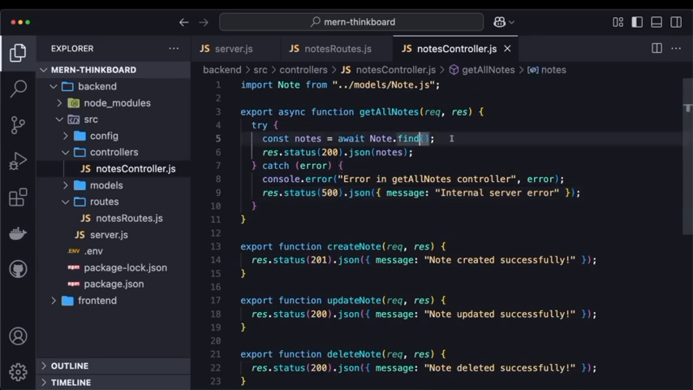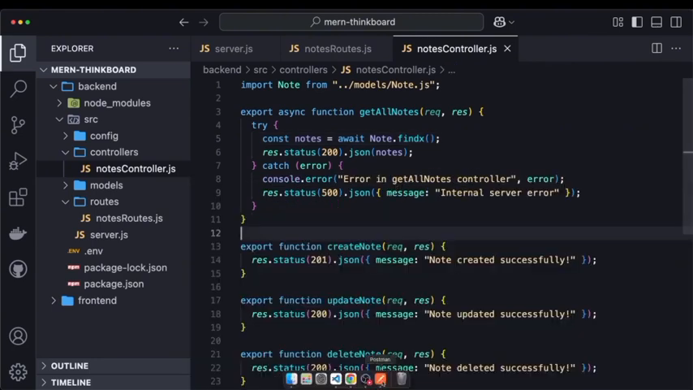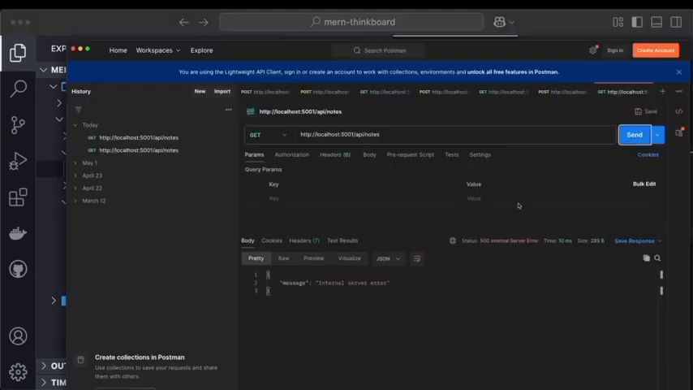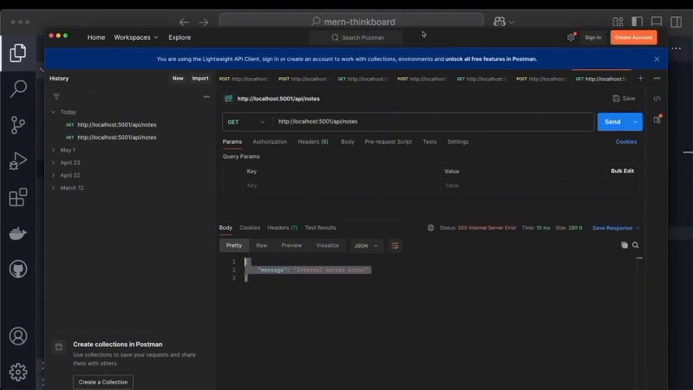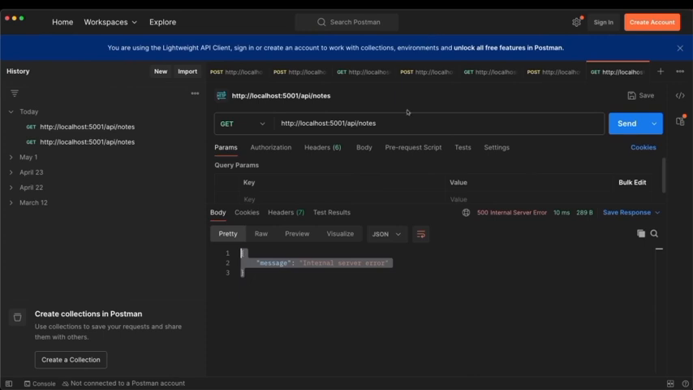So here I'll just say find, I don't know, like findX, which is a method that we don't have. Has our application crashed? No, it didn't. Let's try to send the request. Okay, as you can tell, we got the message internal server error. The status code is equal to 500. Okay, so this is how that works. Let me try to zoom in, and I'll just maximize the screen.